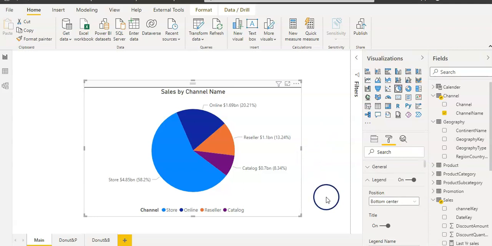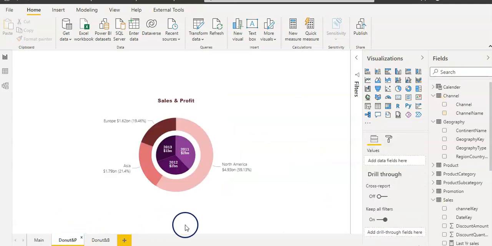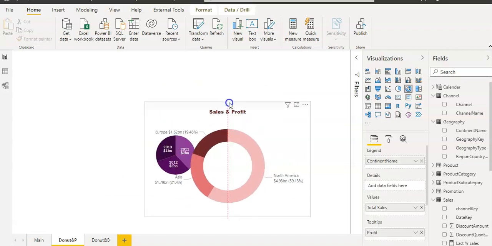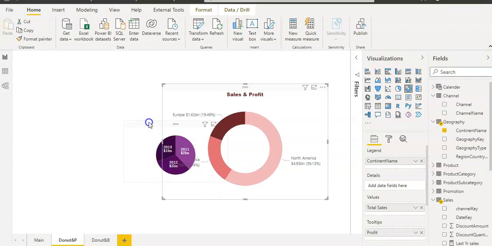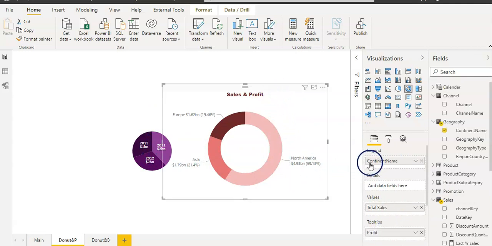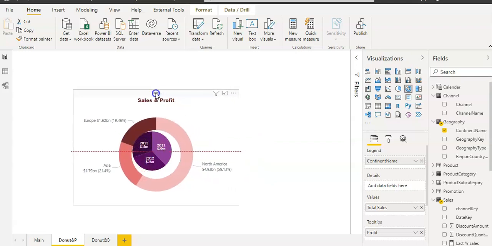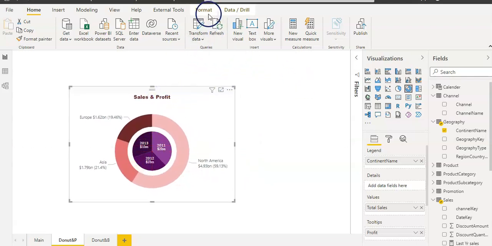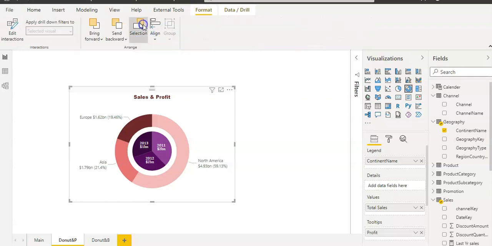Now, as I promised, let me show you how I improved the performance of it. So I have another page here, and as you can see, I have this beautiful visual, and let's see how I made it. As you can see, I have these two different visuals. In this visual I have year and profit, and in this visual I have continent name and values. Now let's put the bigger one on this, and then I'm going to go to format and selection pane.